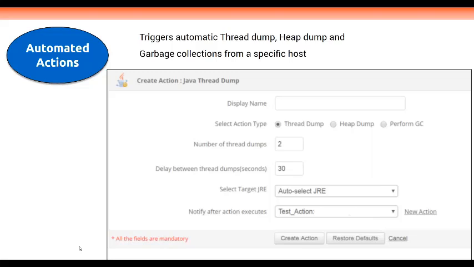And in case of thread dump, how many thread dumps must be created and what is the time interval. So if I need 2 thread dumps in between 30 seconds, I have to mention the time frame over here, and the host on which I have to perform this operation has to be selected.